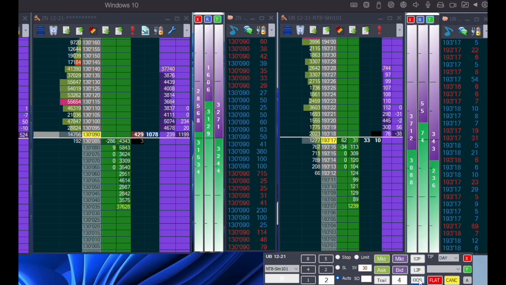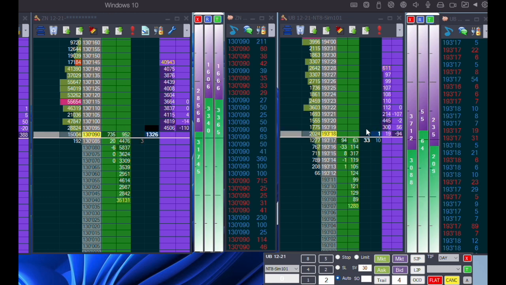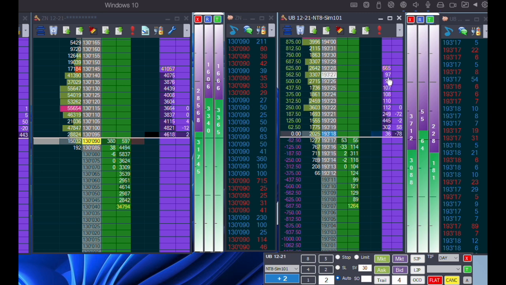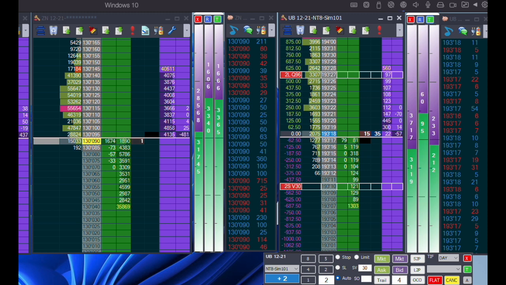Let's talk about OCO really quick. I think most people know what this is. It basically means one cancels the other. So if you have, let's just go long 2 contracts, and then I'm going to set a take profit and a stop loss. Basically, you're telling Jigsaw, if this is enabled, that if one gets hit, cancel the other order.